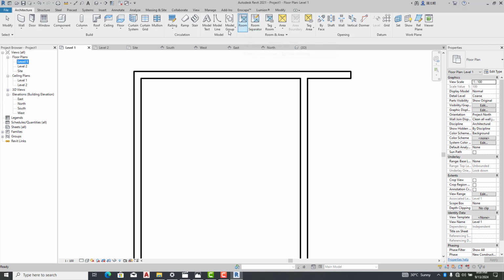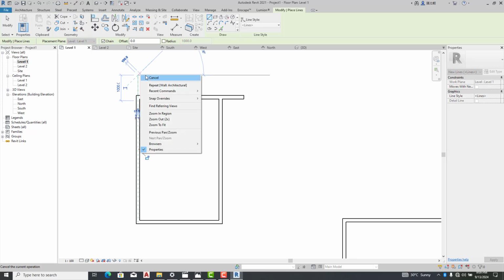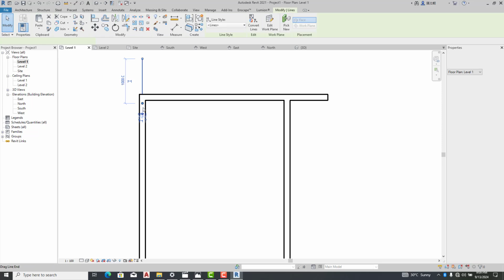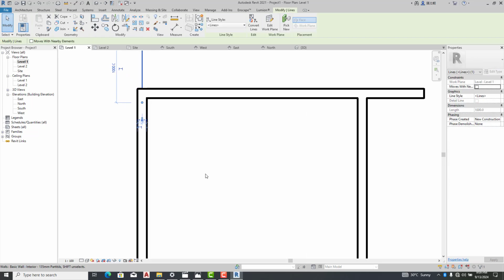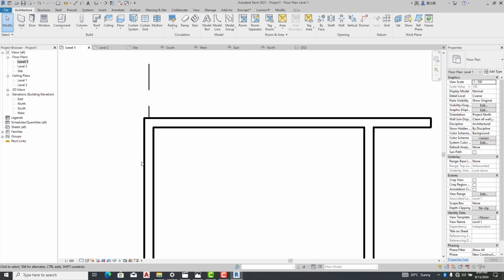For example, let me use a model line to show you the center line. This is the center line of this wall. If I want to change it to a broken line, a hidden line, this is our center line. Where this line is passing through is the center line.